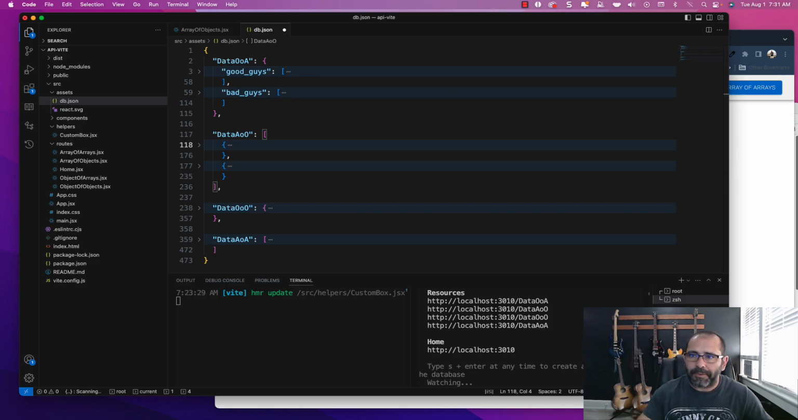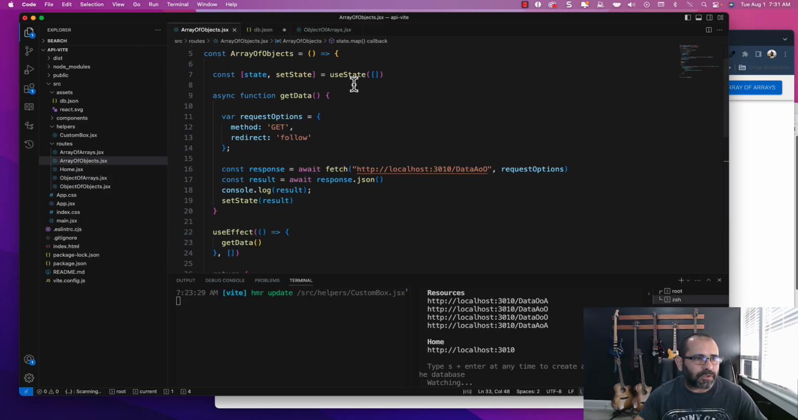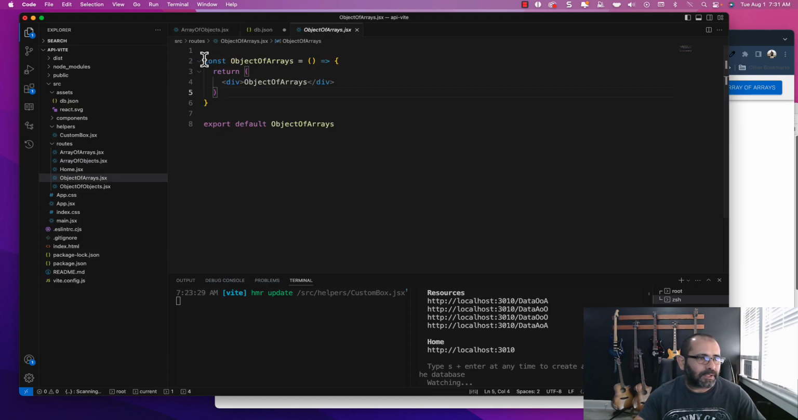All right, so let's get to it, and this is going to be object of arrays. So the first thing we're going to need is to open the object of arrays page, which we haven't created, and we're going to bring in some stuff from the other array page to make this a little faster. Like, for example, we know we're going to need all of this here. So I'm going to go ahead and bring that in.